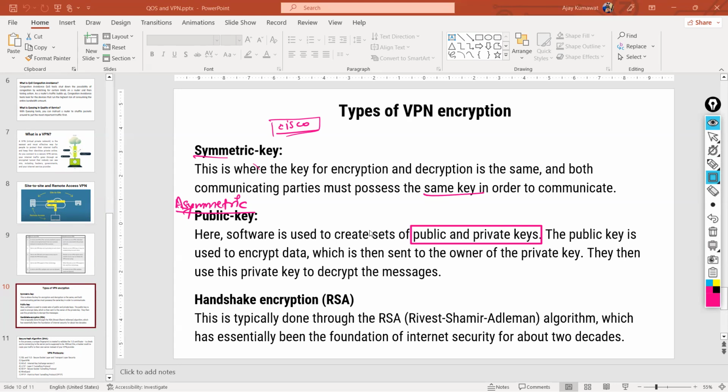And if somebody is encrypting the data using my public key and sending it to me, I have the correct private key. Nobody else can decrypt it. This is how asymmetric encryption works. So here two keys will be there, public and private. Public key will be used for encryption. Private key will be used for decryption.